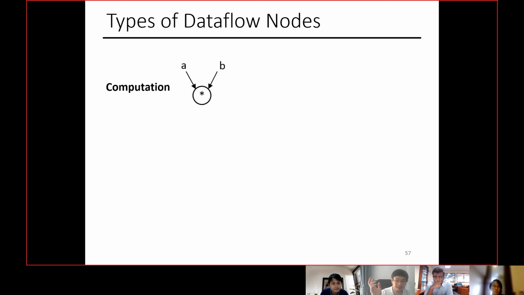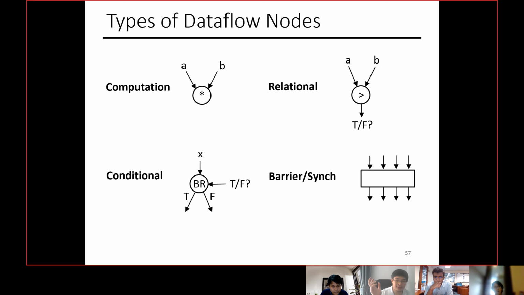So if you talk about data flow nodes, there are multiple types. If I'm going to draw a figure, right? There's a lot of things like computation, which is just input into an operator. Relational: check if A is greater than B, or A is less than B, or if A is equal to B. Conditional is I have an input. If true, trigger this part. If false, trigger this part. Basically, if true, do this. If false, do this. And the true or false is based on the input coming from the horizontal direction. And barrier and sync is basically, I'm going to wait until every one of these inputs arrive before I proceed to the next step. That's why we call it synchronization, because I have to wait for all the inputs to arrive before I can do the next step.